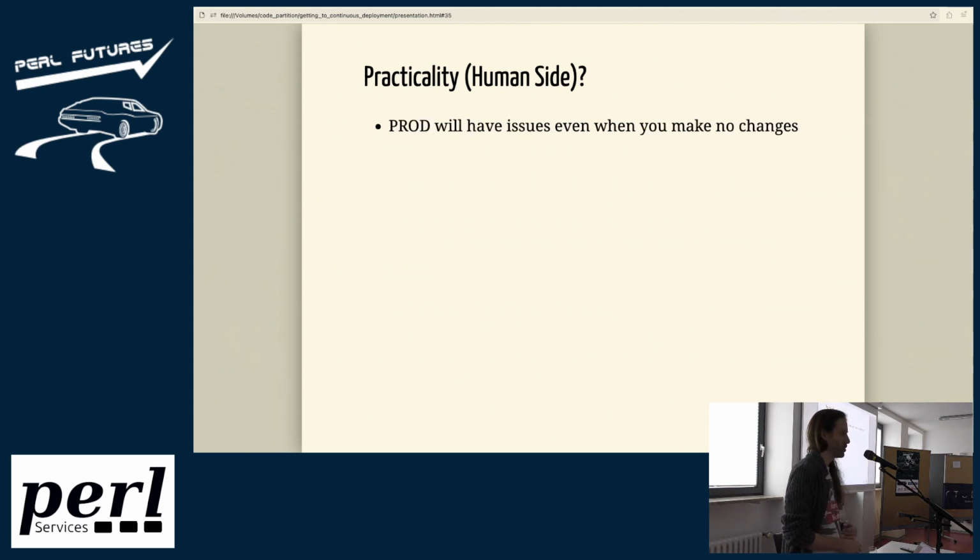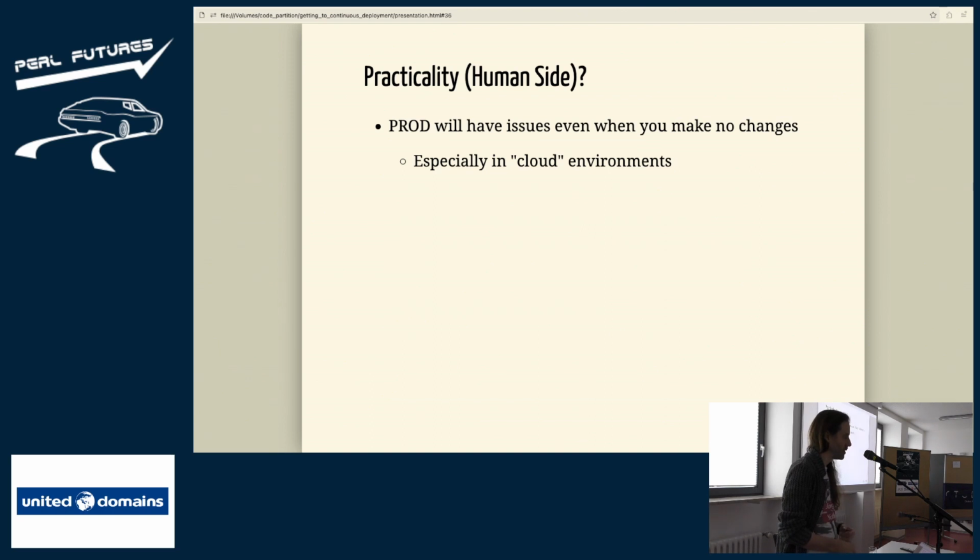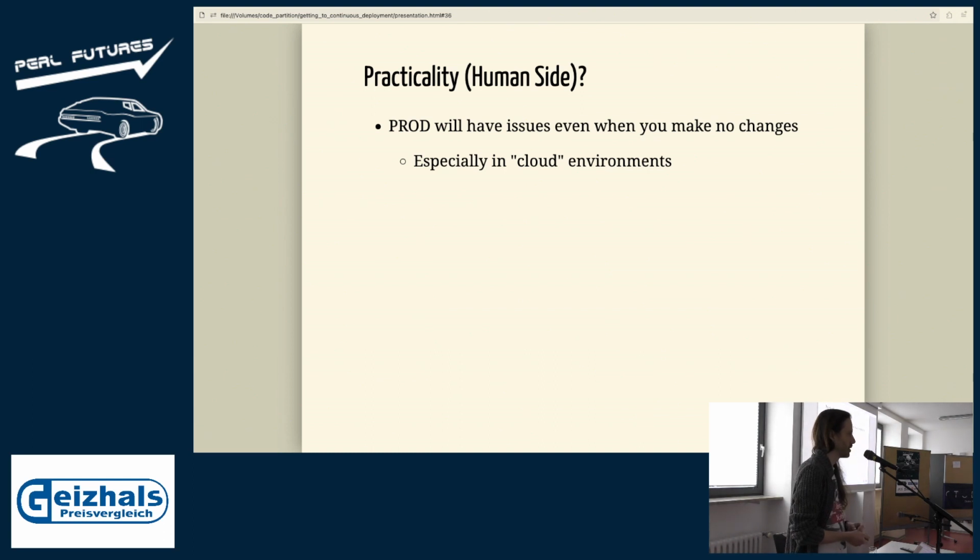And prod is going to have issues even when you don't make changes, especially in cloud environments. This is some of the fun things I've been learning about working with AWS. I've been collecting these. So sometime in the future, I will give a talk about the interesting failure modes in cloud computing, but that's another time. But things fail on production and things stop working even when you don't deploy code. So kind of by definition, how are you going to make changes without breaking things?